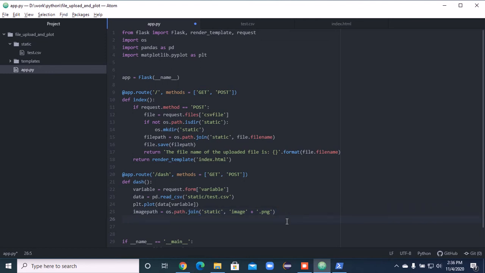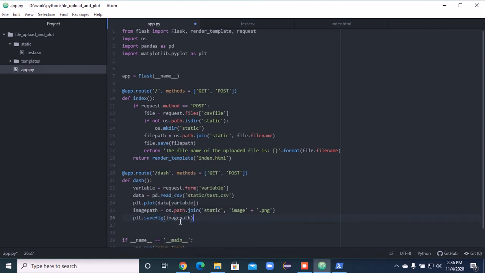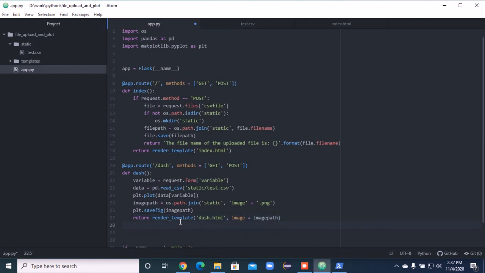Okay, and then plt has got a method called savefig. plt.savefig, and then image path. Now after this, I will just return, I render a template. render_template. I call it as dash.html. And now the image is image path. Okay.